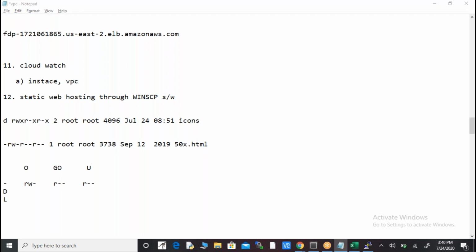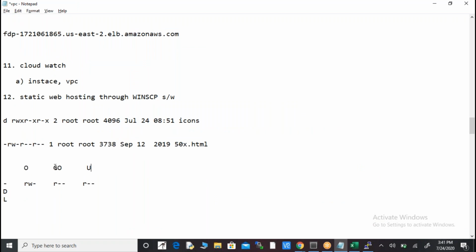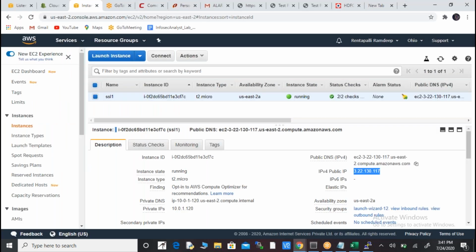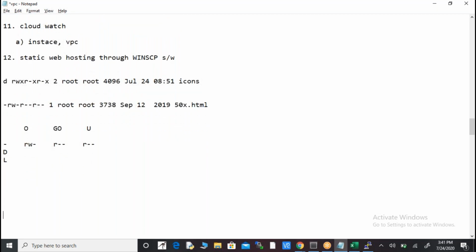Owner means I am the owner of this particular SSL one instance. Group owner means within the organization. APSSDC is one organization, and we all access this particular instance, so that is the group owner. User means all clients are users. Here three types of permissions are there.